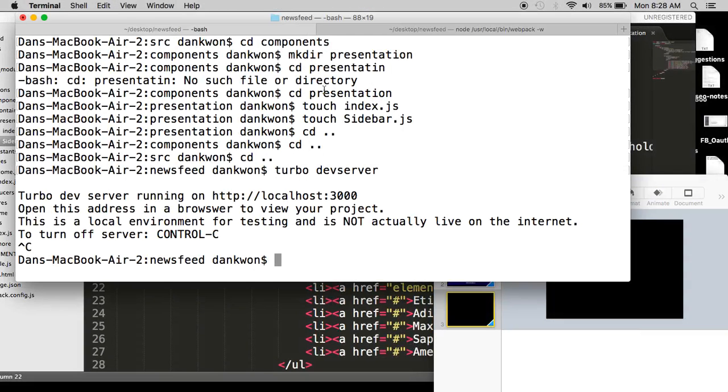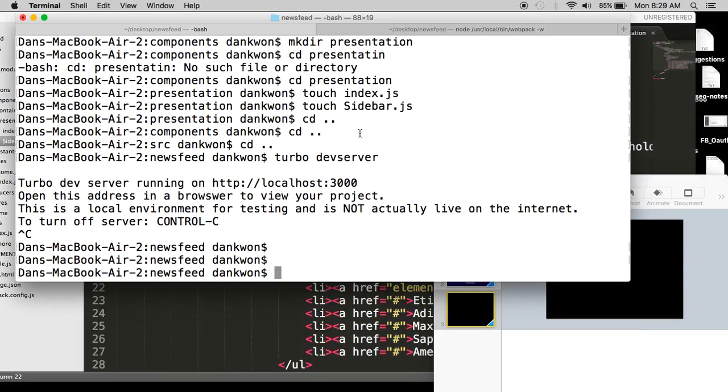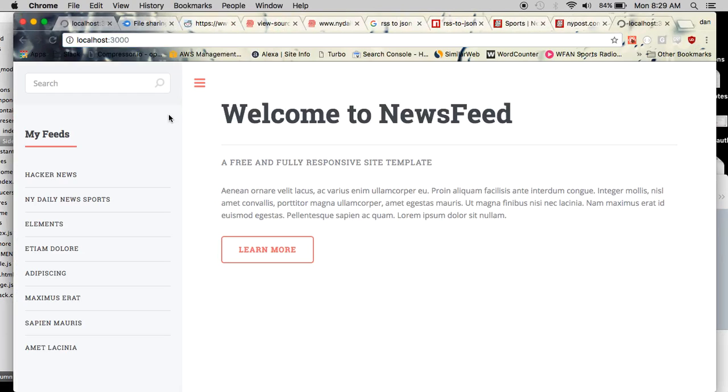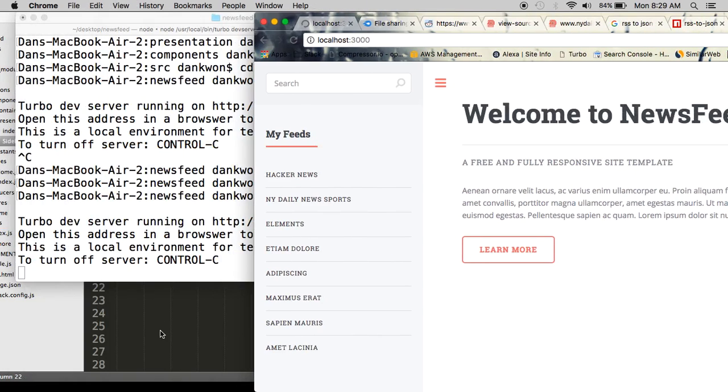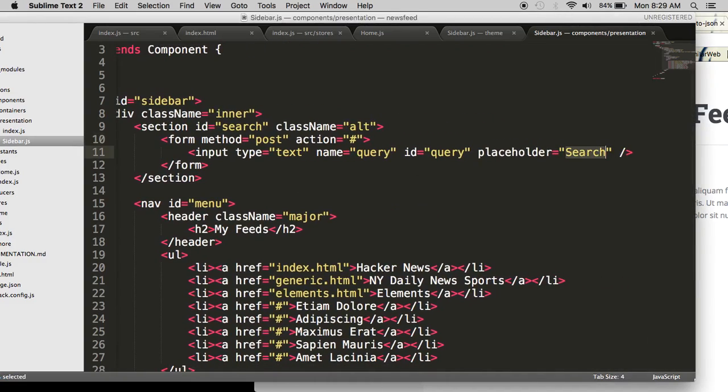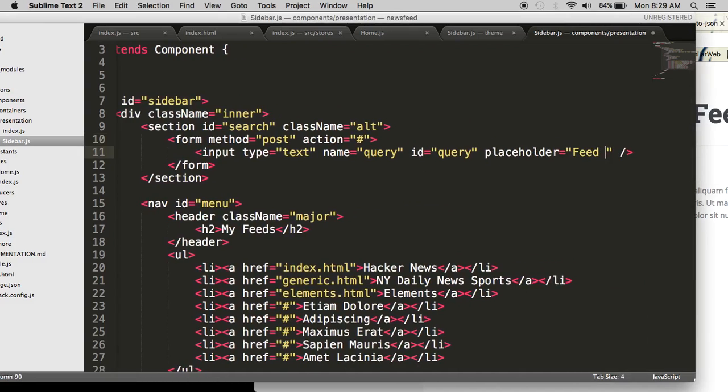So now that we have our project all set up and scaffolded, just to pick up where we left off, go ahead and run the dev server and make sure that you have this over here. I'm going to make a couple more quick UI changes. I'm going to remove this. I'm not going to remove the search bar, but I'm going to remove the text search, and want to say feed name.